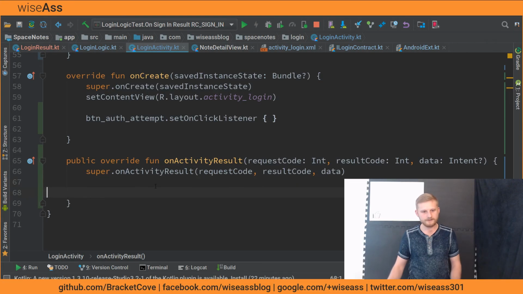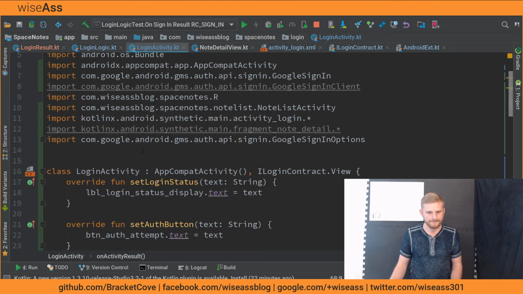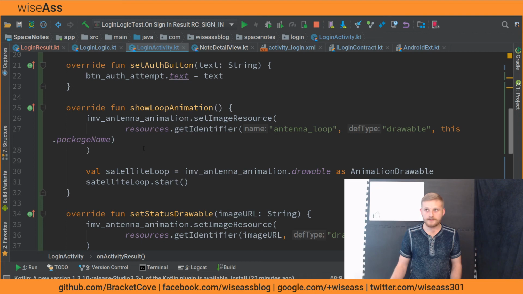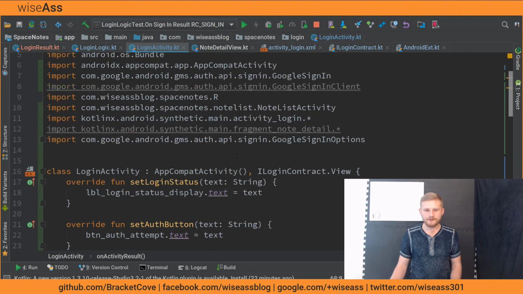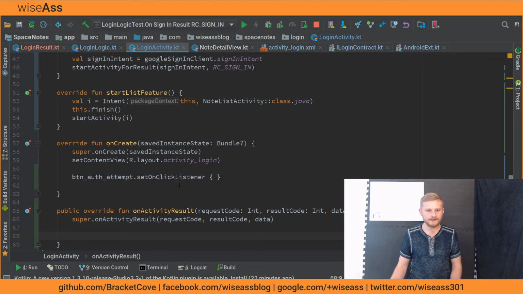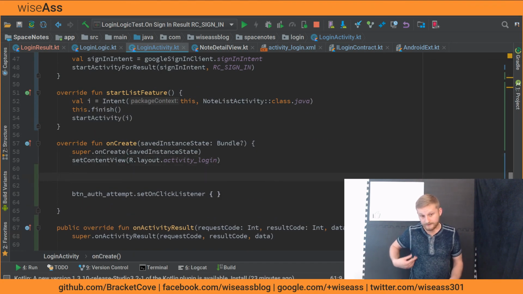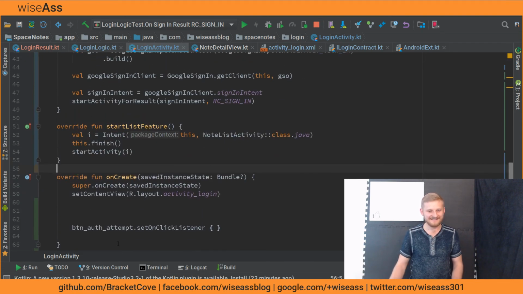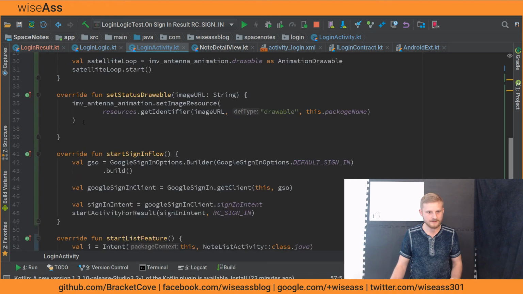So anyways, what I'll do, let me just finish off this on activity result. So this is where creating the logic class is going to be a little bit of a pain, because I am totally going to be breaking separation of concerns here, but let's just go ahead and do it anyway. So I'm just going to move on create up to the top.